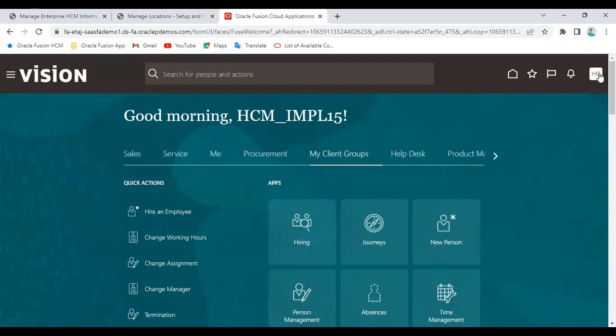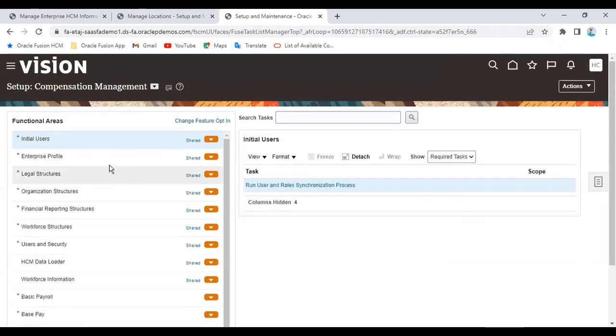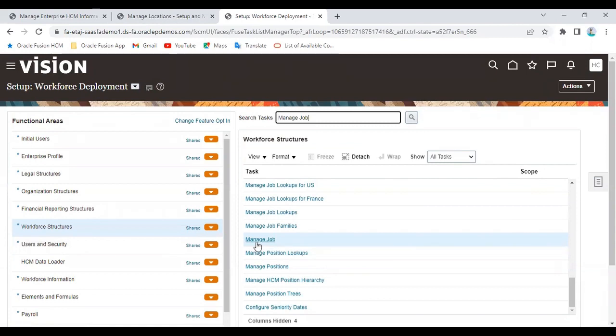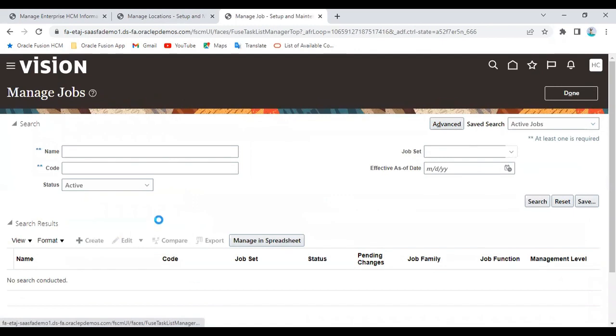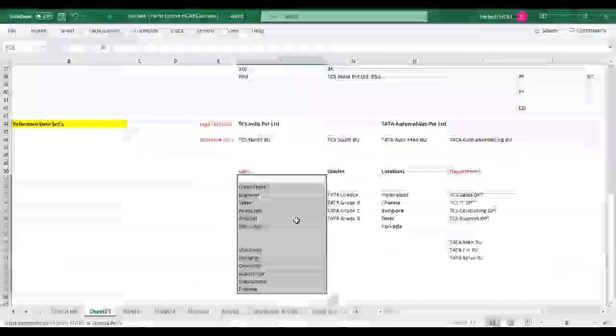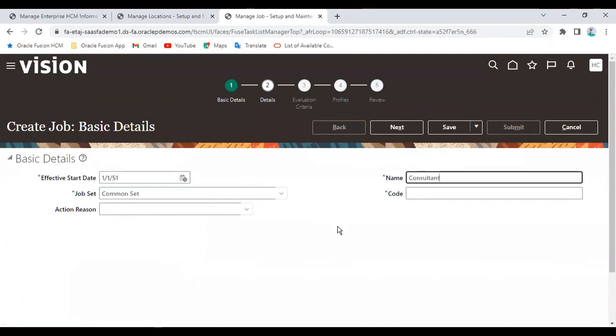Now see team, I will go to setup and maintenance, workforce deployment, right team. And I will search with a task called manage job. To define the jobs in the system, I will go to manage job team. Now see here team, whenever I'm trying to create a new job in the system, I'm creating a job. I'm on the create job screen and I will try to create a job called, let's say consultant. I'm creating a job here team.